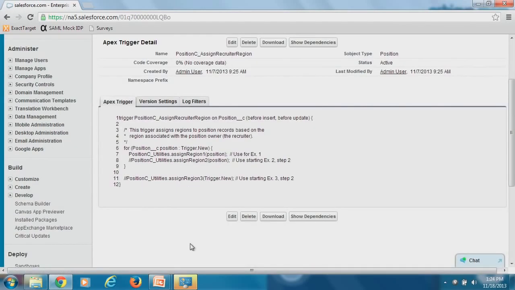And you will see a few things. Actually, you will see a lot of comments in there. The only lines of code that are not comments are a for loop that goes through each position in the list of records that I'm inserting, and calls a method in the position utilities called assign region 1. And that's in line number 7. So let's go in and take a look at what that method does.